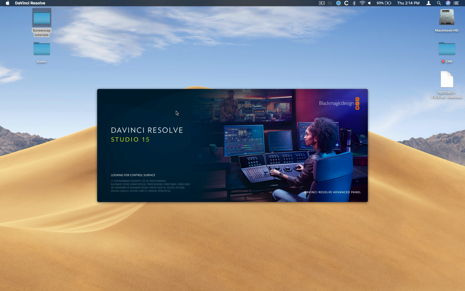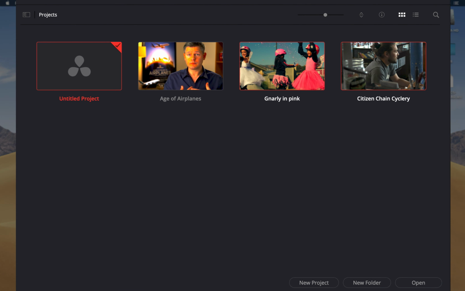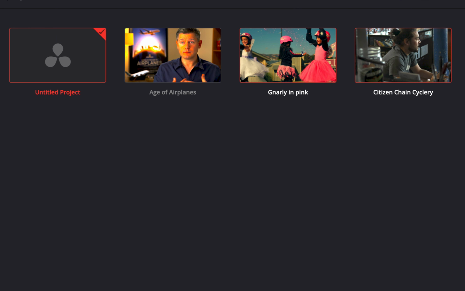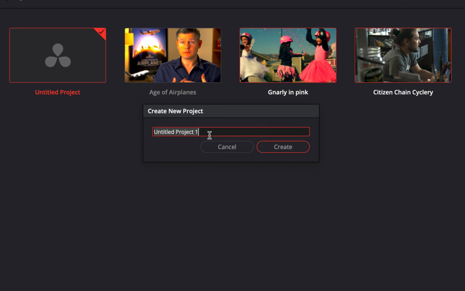First, open up DaVinci Resolve. Now, as the data wrangler, you'll be responsible for copying all of the footage onto the laptop's hard drive and the external drive. When it's finished loading, you'll see the project manager. Open up a new project and name it the title of the film that you're working on.